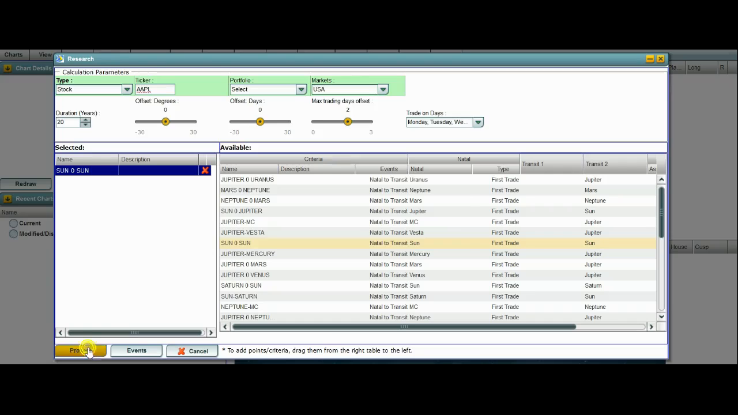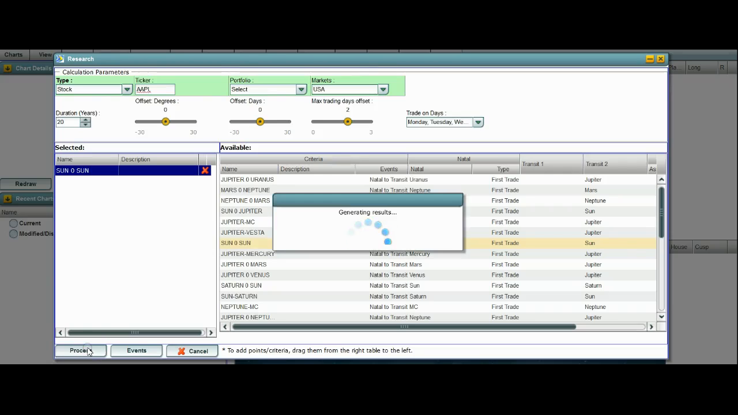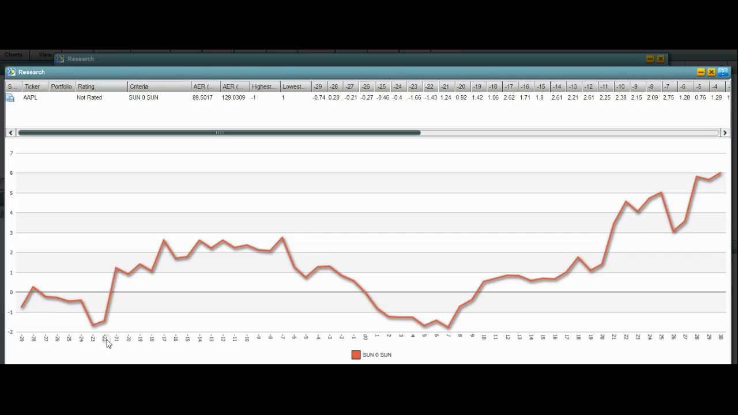So I can hit process, and we will now generate some results. So now let me explain what you're looking at right here. OPE right here, that is the 0 price. That is the sun conjunct the sun. And over the last 20 years, the price has tended to decline. Now over here it's 3%. So 3% decline into, well, it's actually almost 3,21012. That's about a 5% decline, which actually is quite a bit, but this is a volatile stock.